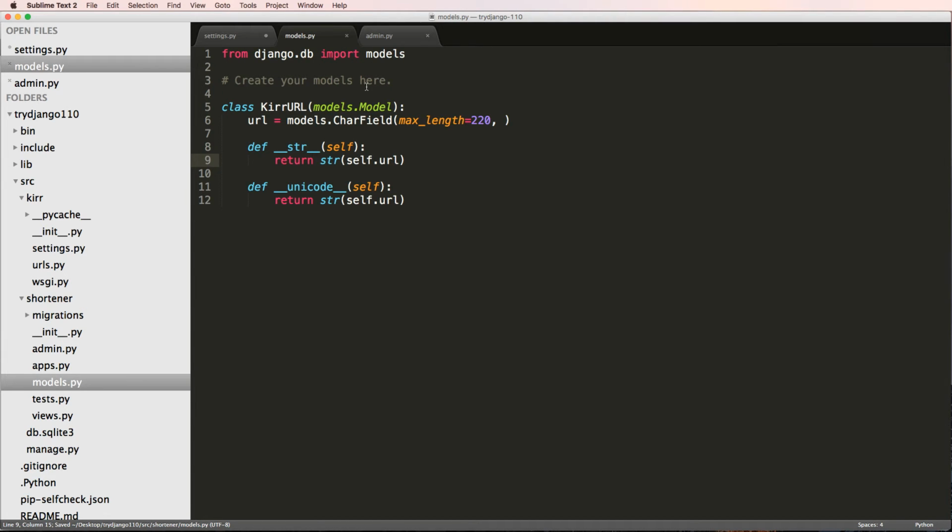I'm constantly saving. So Command S is the shortcut. Control S is the shortcut for Windows. Command S is for Mac. So I'm always saving, constantly saving it.